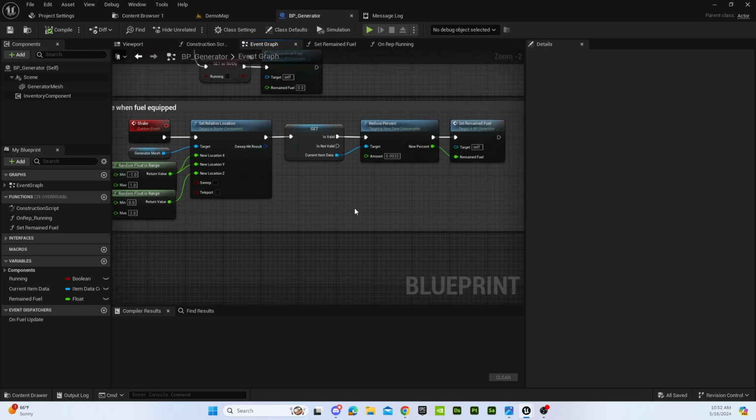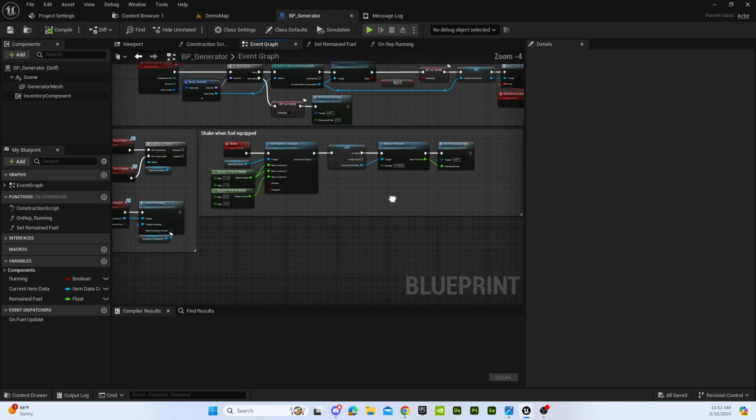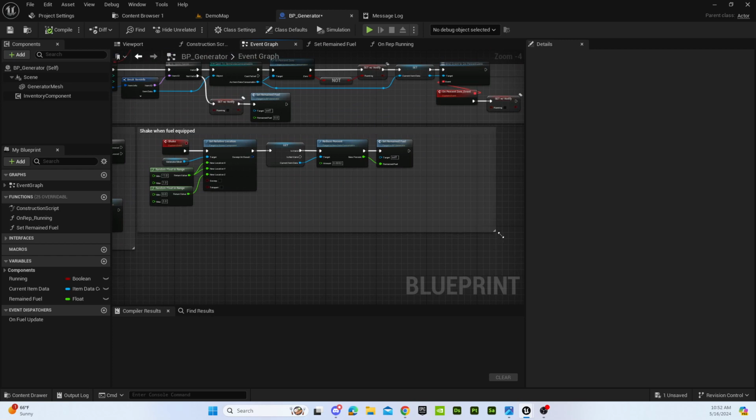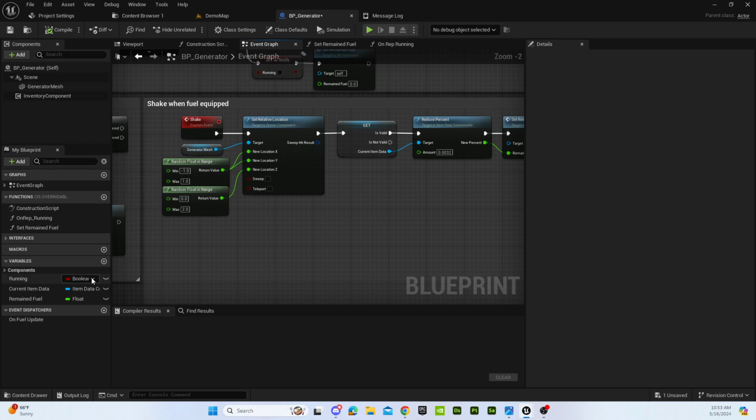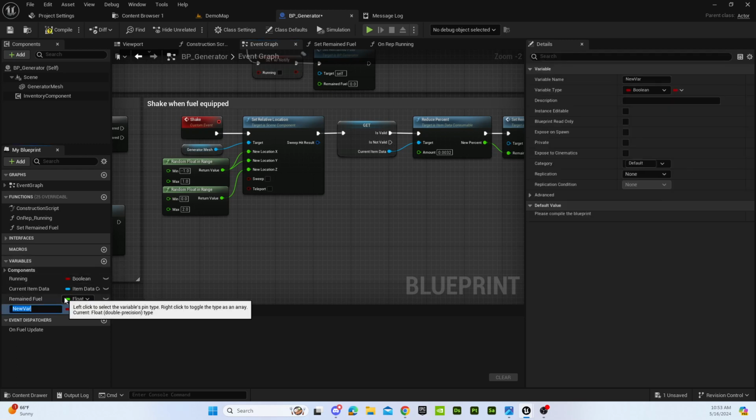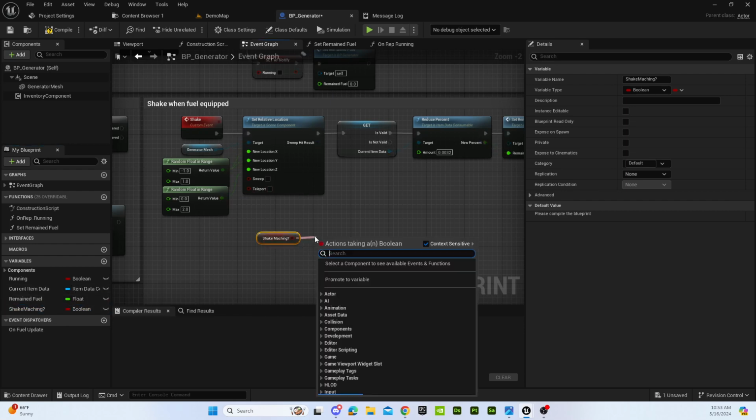So shake when fuel equipped. So what we want to do on the generator is, for me personally, say you have water coming into something, it's not going to shake, it's just going to be a water collector. So I'm just going to add a shake machine variable right here, which is going to go to a branch.